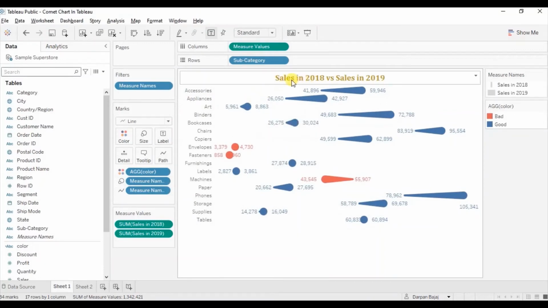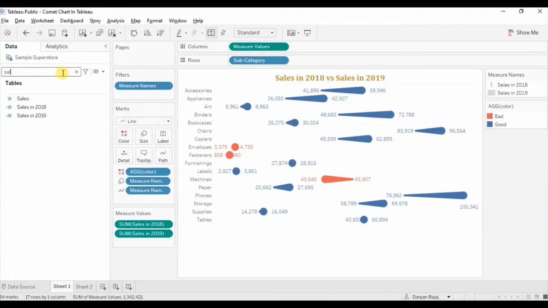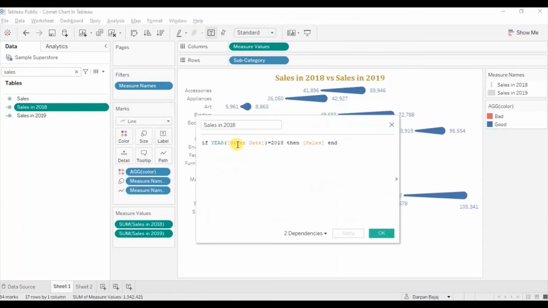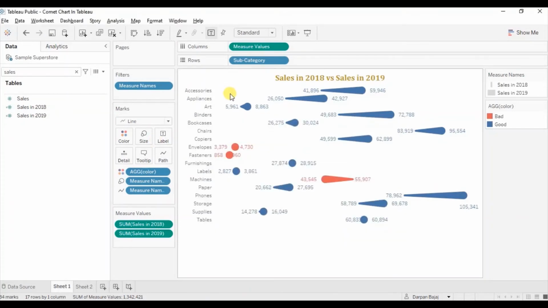To show sales in 2018 and sales in 2019, we have created static fields where we have manually selected the year. I'll show you this field. So in this we have manually selected the year. We can also create a dynamic field. Suppose you want your comet chart to pick the latest year from the dataset and then compare the sales with the previous year. For that we can create a dynamic field.